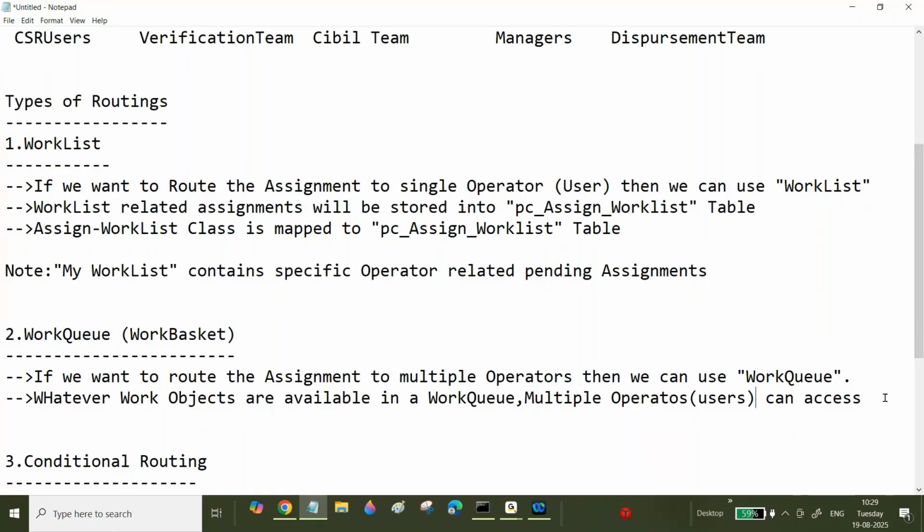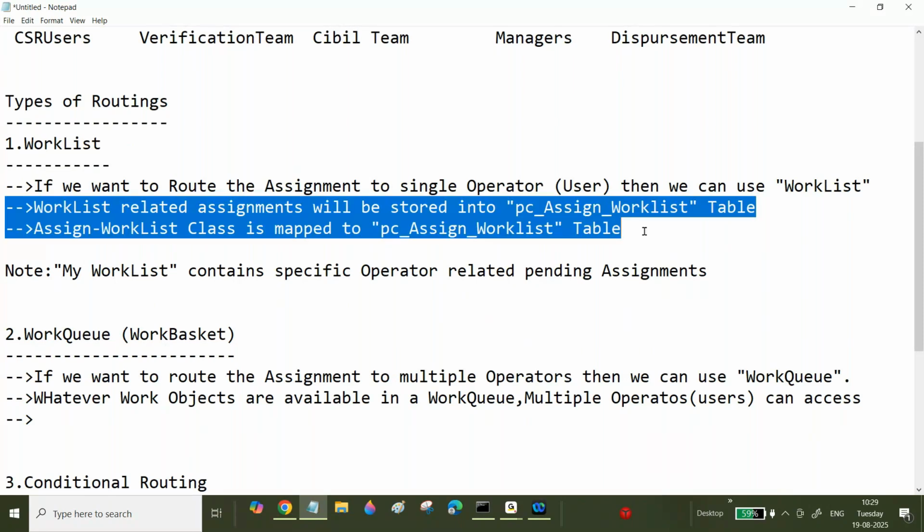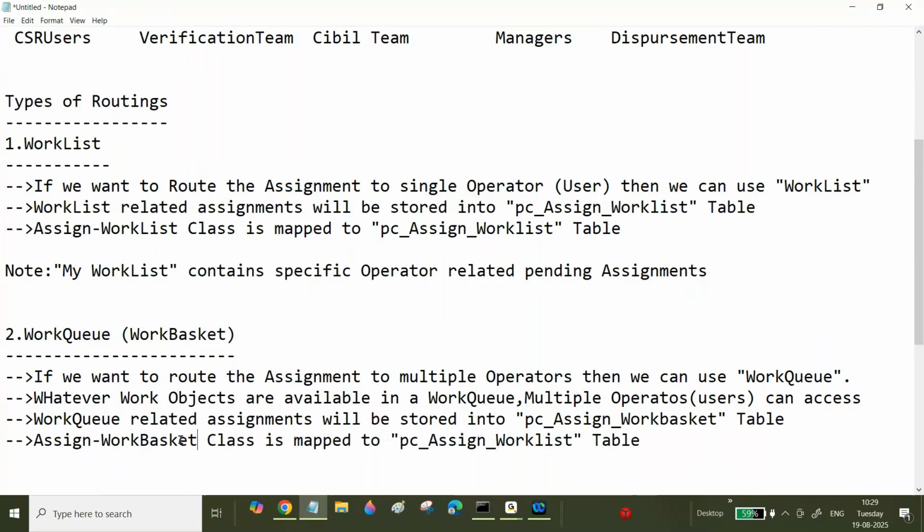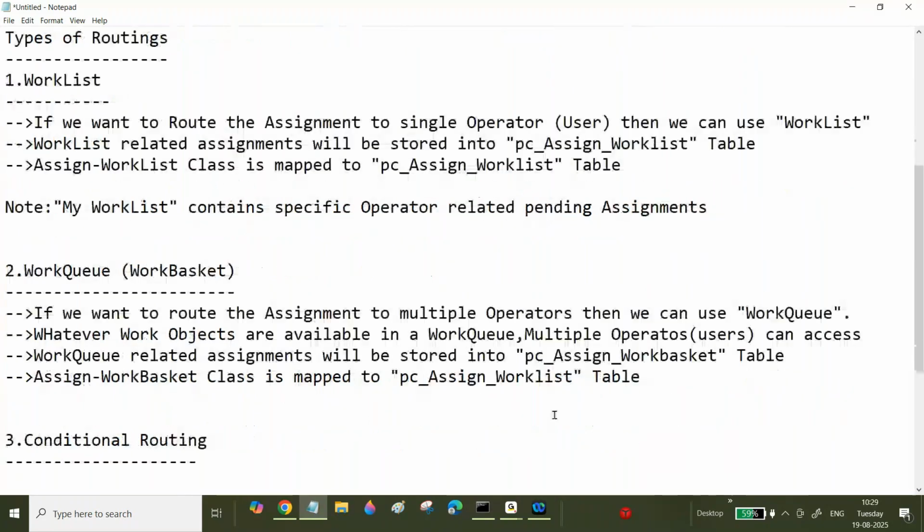Sir, where will it be stored? Which table will it be stored in? Work queue assignments will be stored into Workbasket. Work assign hyphen work. Workbasket class is mapped to this table.